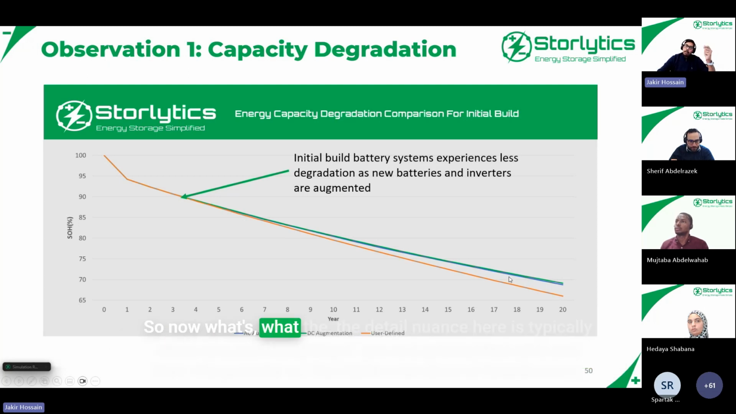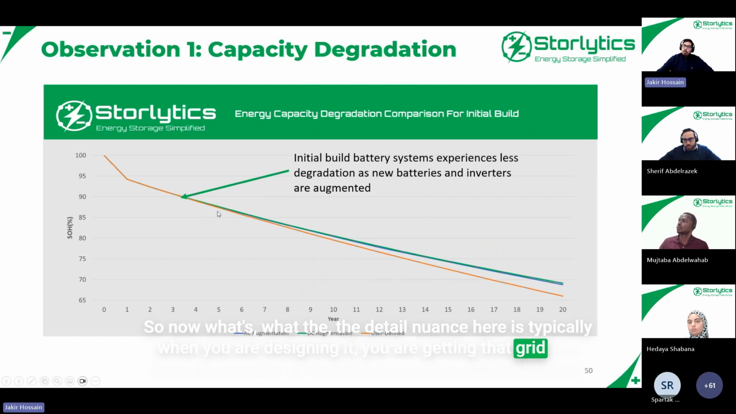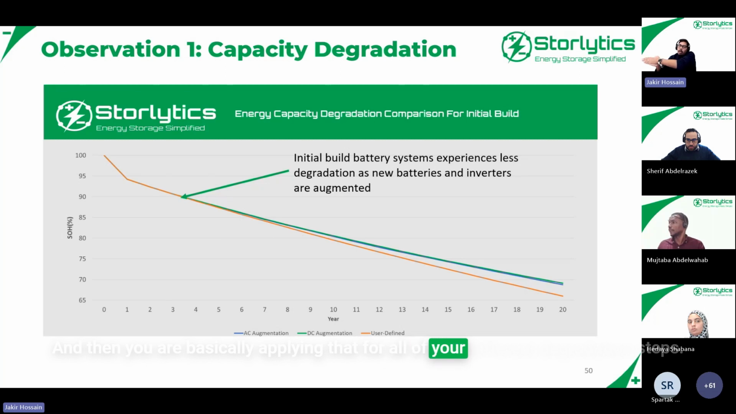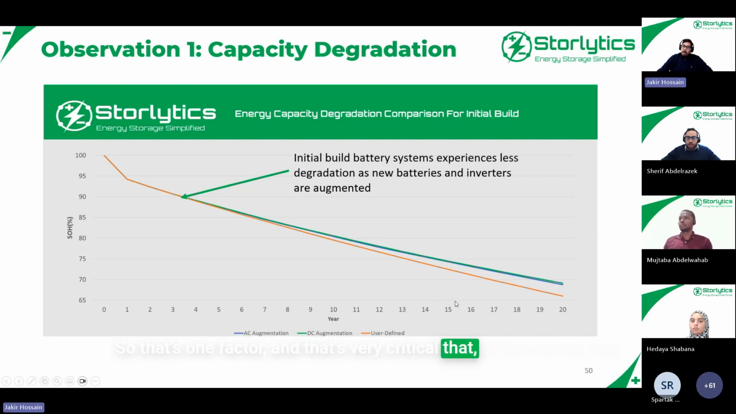Now the detailed nuance here is that typically when you are designing, you are getting that grade one state of health curve from the provider or the OEM, and then you are applying that for all of your different degradation steps. That's going to leave you with a more conservative system, which can be 3 to 4% off from what it actually should be. So that's one factor, and that's very critical. Now let's address some questions in the Q&A here.